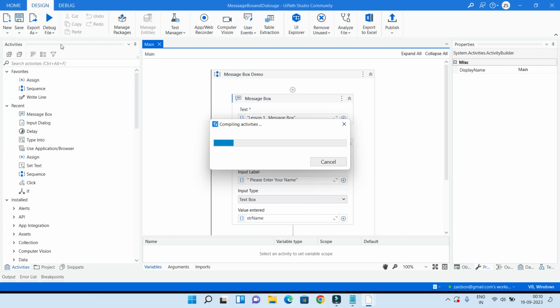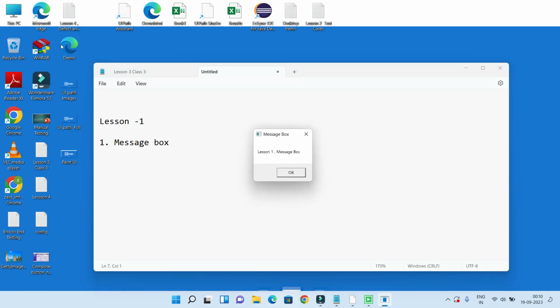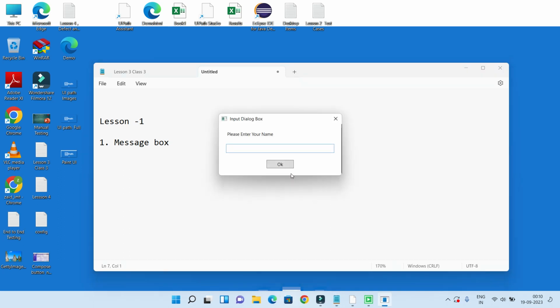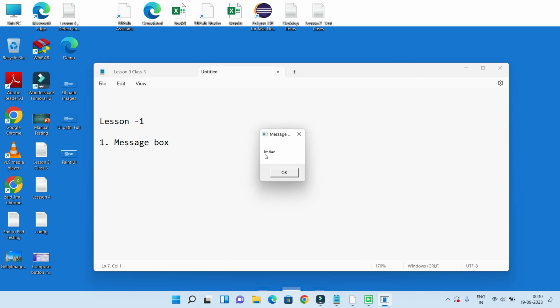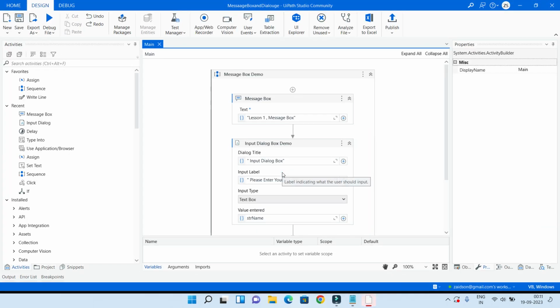Now first the message box is displayed, that is what we have added. In this message box, we have given the string "lesson 1 message box." Then I click on OK. Then the dialog box which I have used, I gave the title as input dialog box and the label as "please enter your name." So I'm just entering Imtiaz here. After that, when I click OK, Imtiaz will be displayed in the message box because I have given that variable inside the message box. So it will display here. Just press OK. Then this is done.